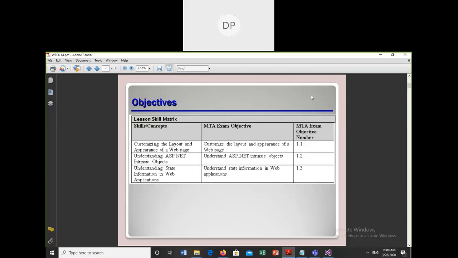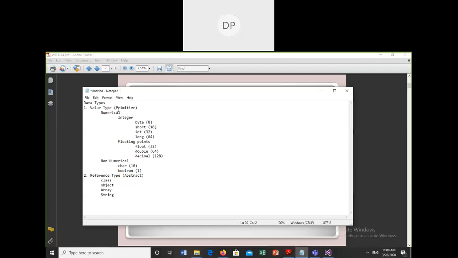Then understanding the basics of ASP.NET objects and understanding state information in web application. So it's really important to understand state management in web. The web is based on a protocol called HTTP, Hypertext Transfer Protocol.